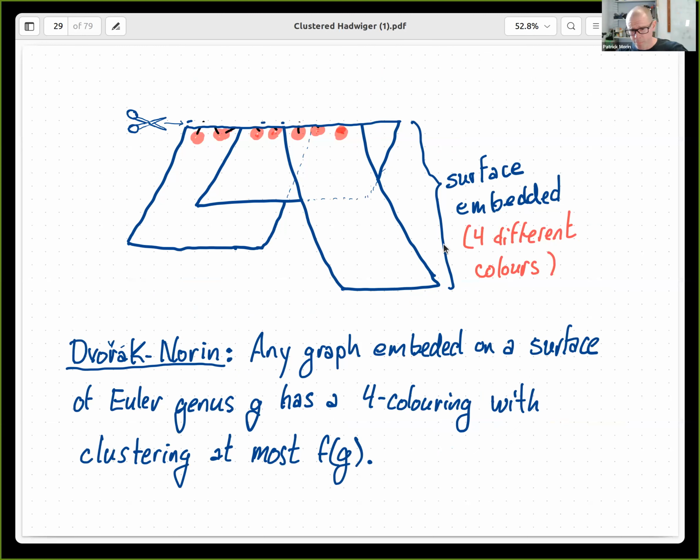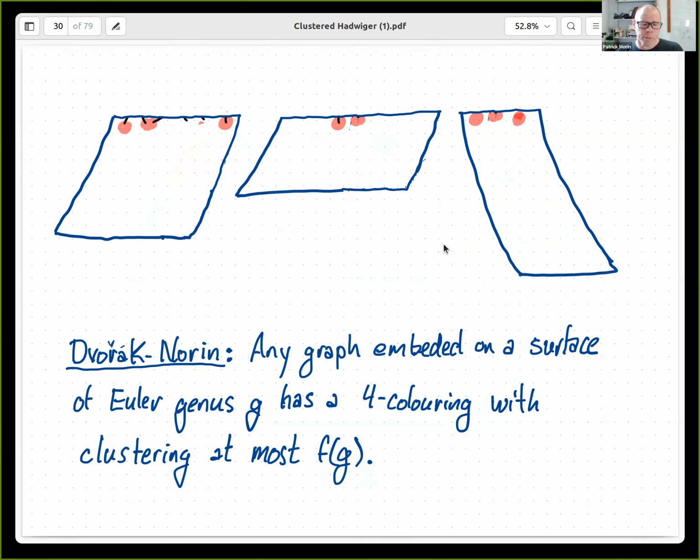So we've cut off the top. We have this surface embedded thing, and Dvorak and Morin already proved that if you give me any graph embedded on a surface of Euler genus G, it has a 4 coloring with clustering that's bounded by a function of G. For us, G was less than L, and L was a function of H. So indeed, that's bounded by a function of H. And when we do this cutting, really this thing falls apart. So we just get a bunch of disjoint bounded genus graphs. We color each one of them individually using 4 colors.